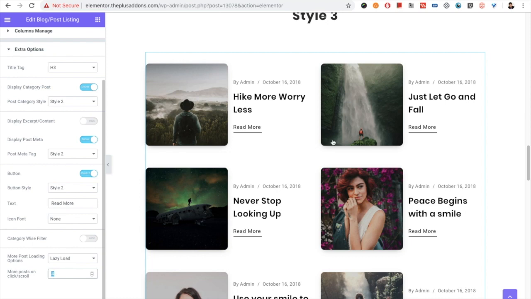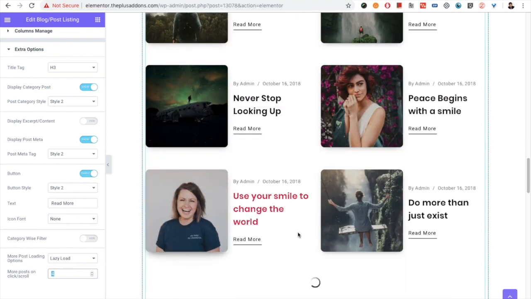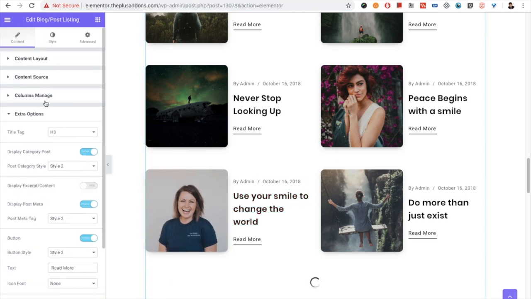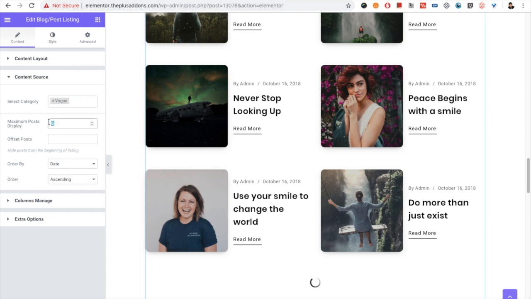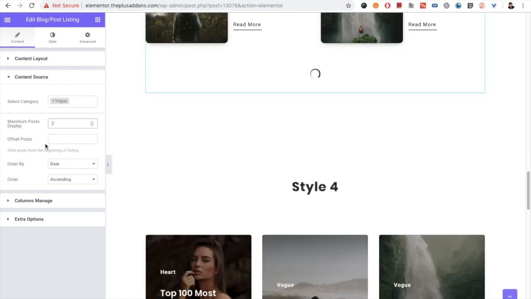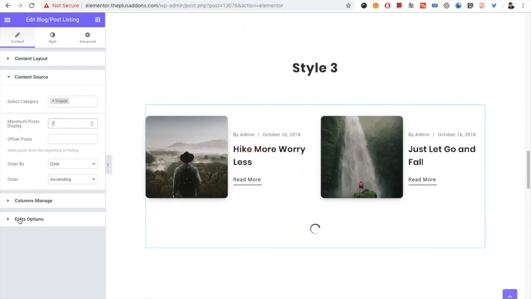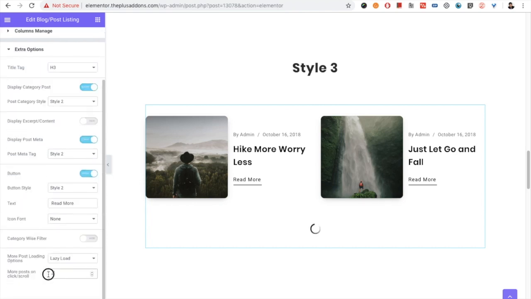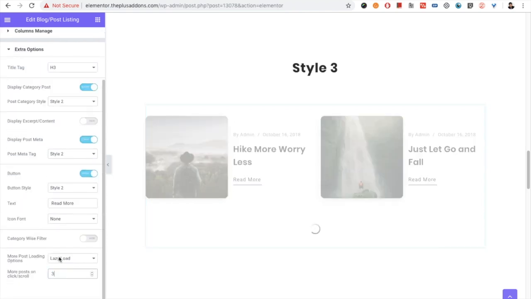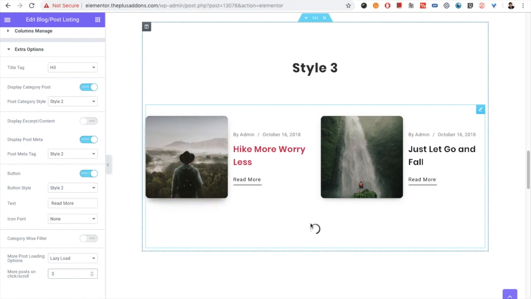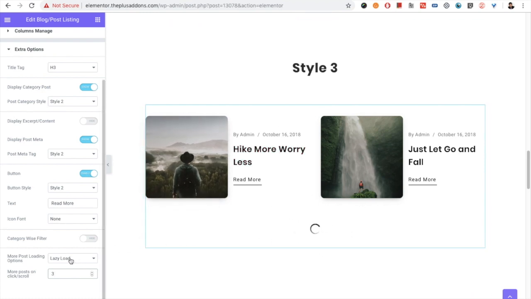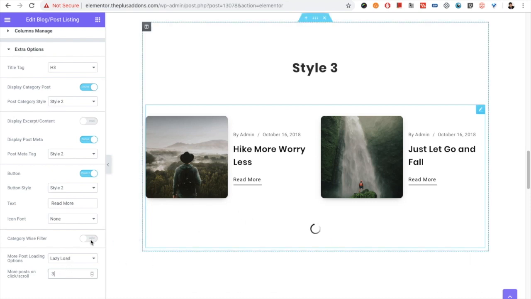If you select two, when someone scrolls, then two more posts will be available, and by default there will be the posts available which you have written here, the maximum post display. If you put two here and three here, then each time it loads three more posts. So you can adjust the lazy load like this. Again, the lazy load will not work in the back end. You need to update and check that in the front end.